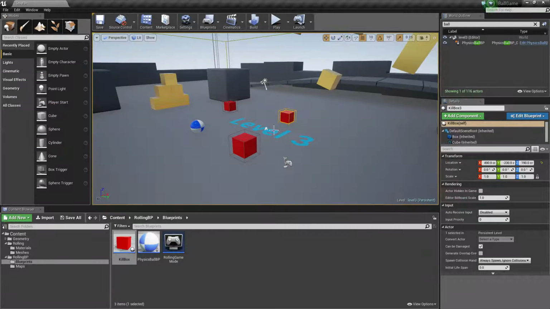So there we are. So these are all called instances. They're all instances of the kill box. You drag these on, that's a new instance that's made. Similarly, if you hold down the Alt key and drag, that's another new instance.